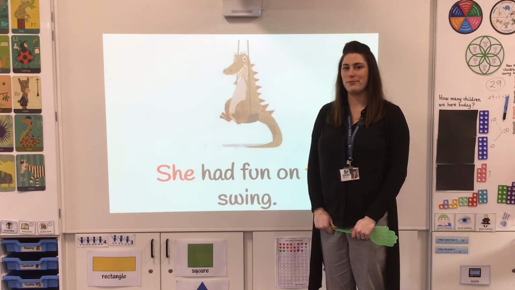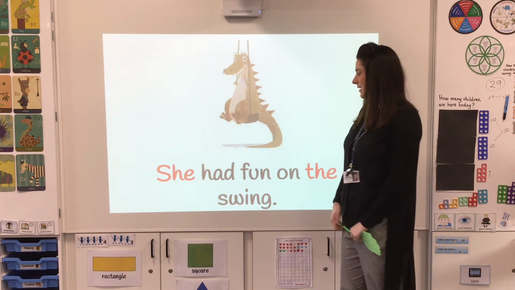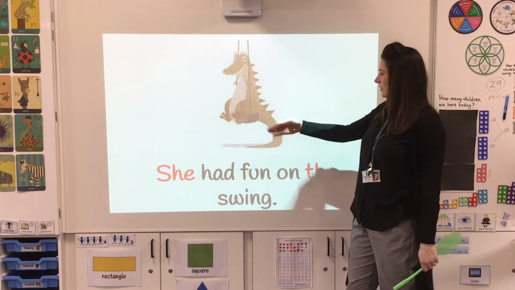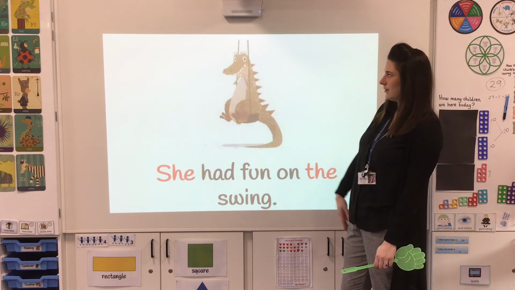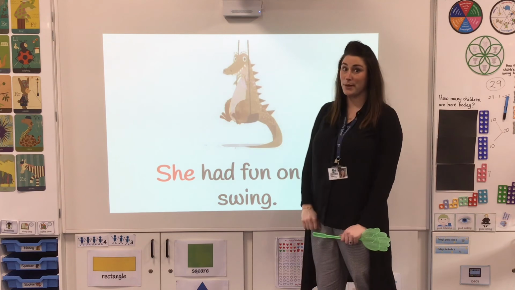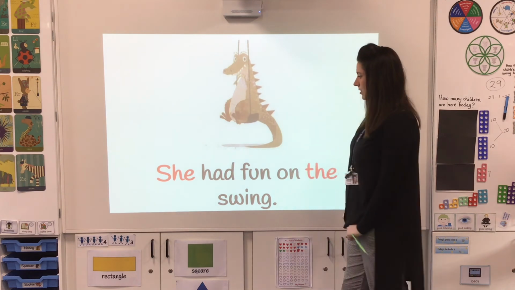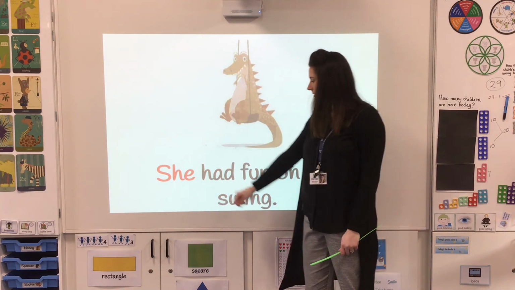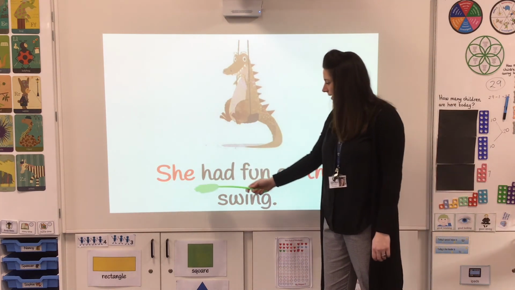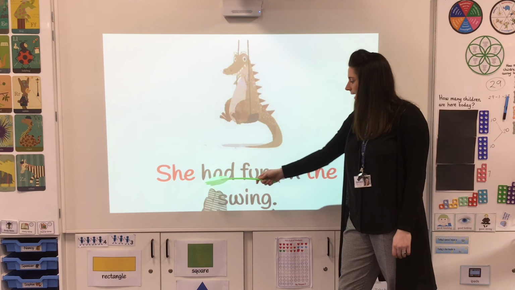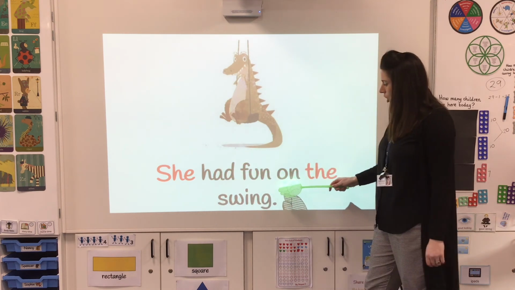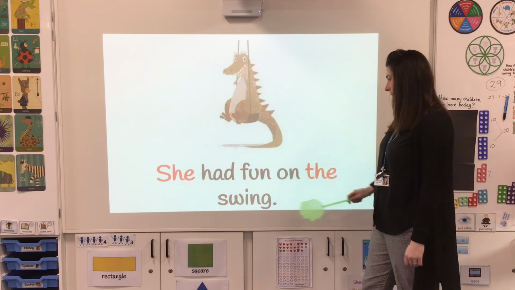Okay, let's finish our phonics session today by reading our sentence that matches yet another great dinosaur picture. Have a look at what this dinosaur's doing. Can you see? She's on something you might find at the park. Let's have a look. So our tricky words are in red. I've got she and the. Let's go. She had fun. She had fun on the.